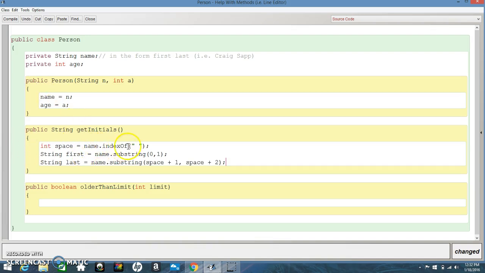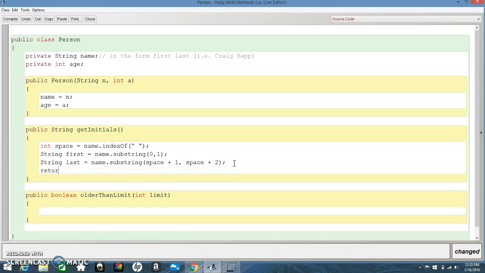So the space is the index of the space. It's an integer, and it's the index of the space. Space plus 1 would be the next character, like in this case would be the S. And remember, the upper bound in substring is not included. So at that point, I could just return first plus last. Okay, and that would be the initials in this example, the one I have up on the board.